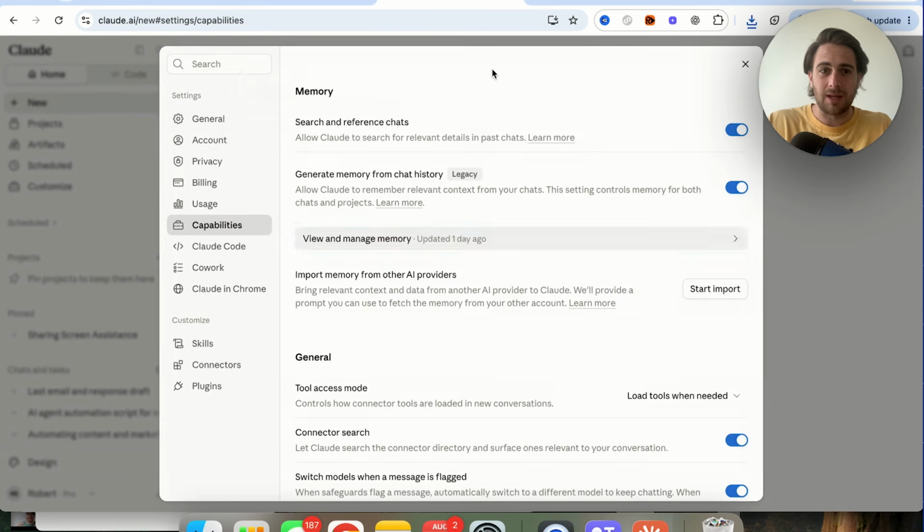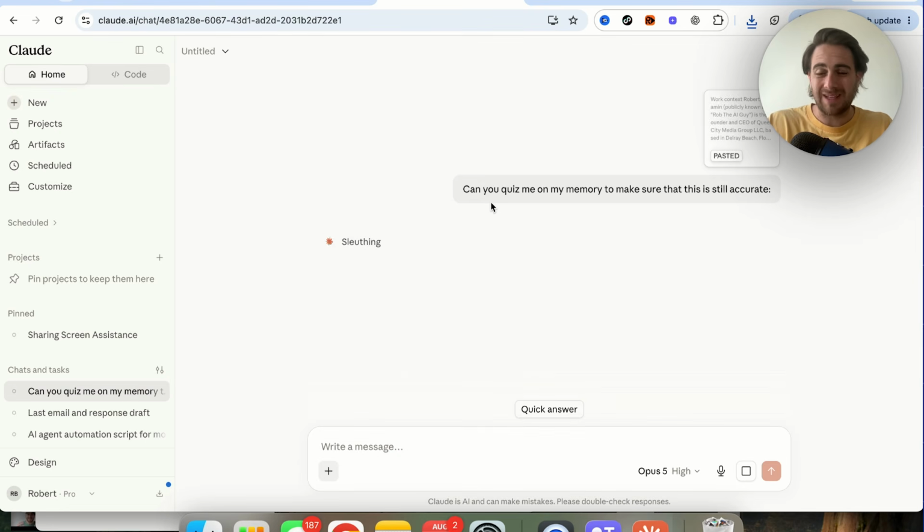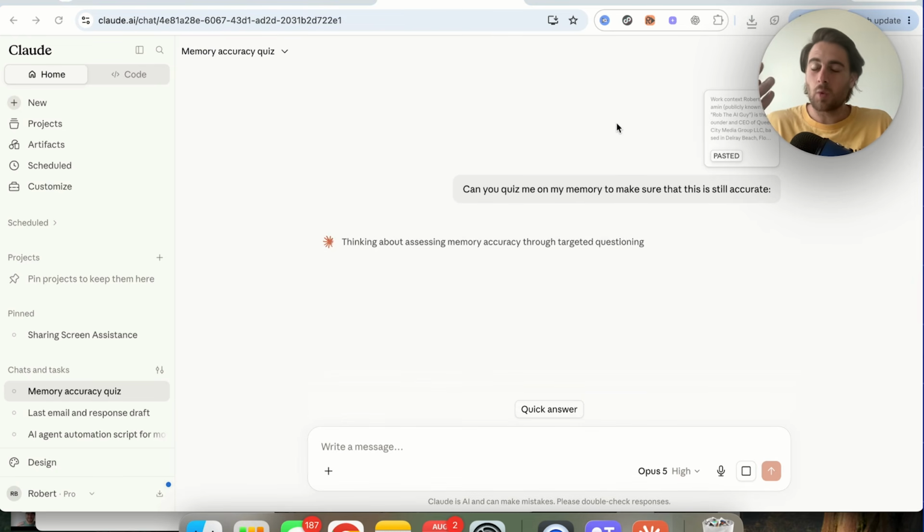So we're going to grab this and copy it, and then bring it back over into Claude and say, can you quiz me on my memory to make sure that this is still accurate? Then you paste in your memory right here. This is going to go through and give us a quiz to assess the accuracy of our memory, and it's going to expose anything that isn't actually accurate.